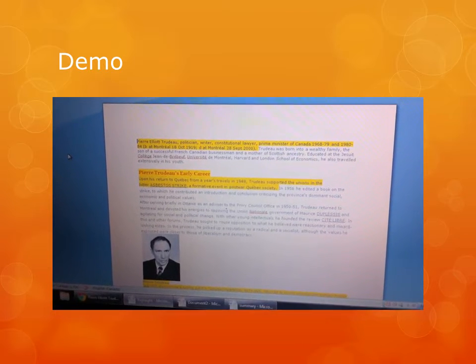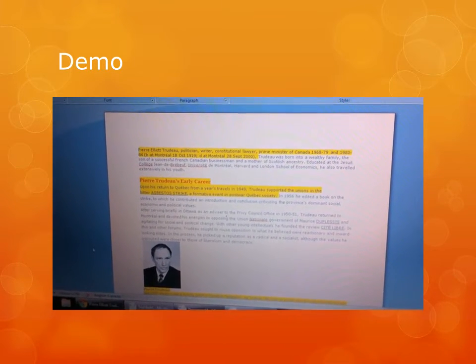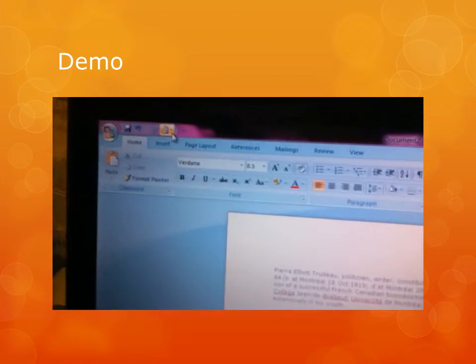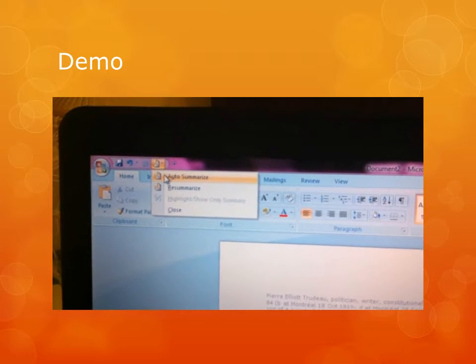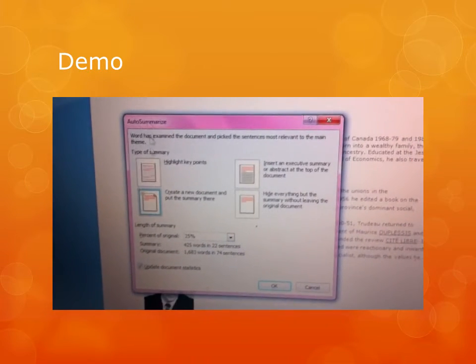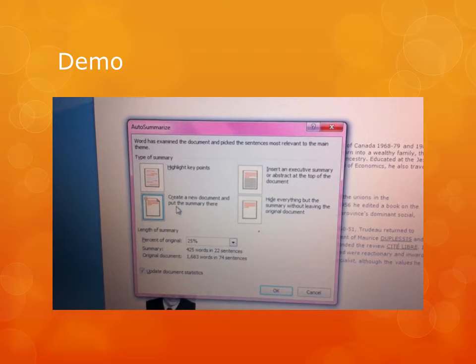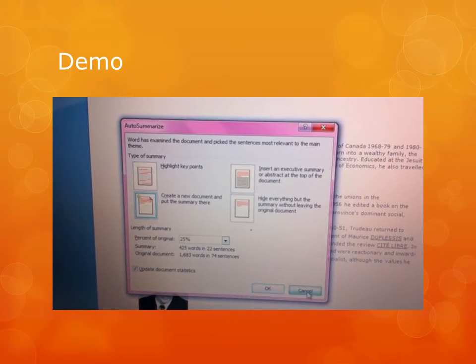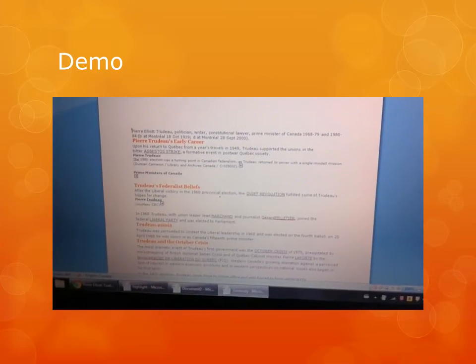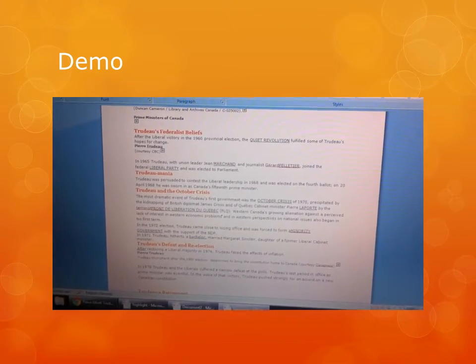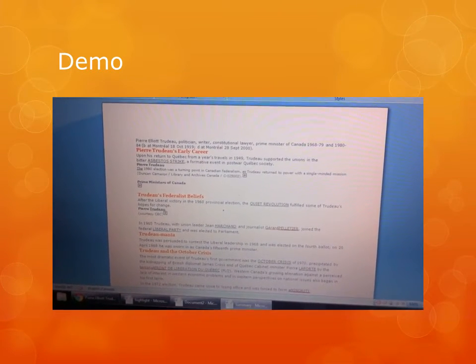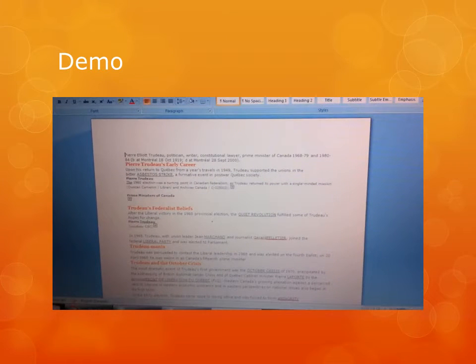And then there's the example of what it would look like. So it's just highlighted a couple of sentences from each paragraph. For the next point, you again go to auto summarize and then you can create a miniature summary. For this case, we've asked it to use 25% of the original document. So the original document was 4 pages, and this new document is 1 page, and it's just the main points from the original document.